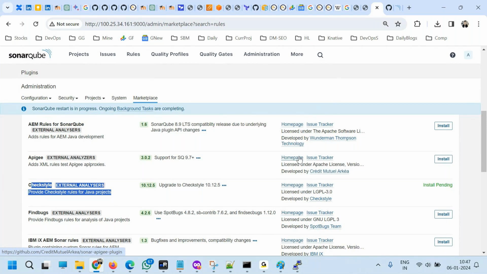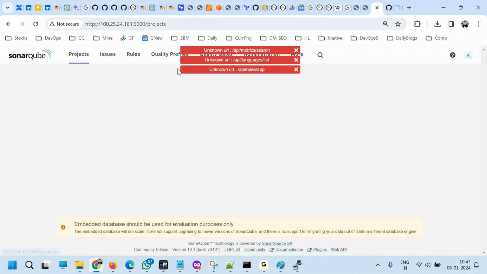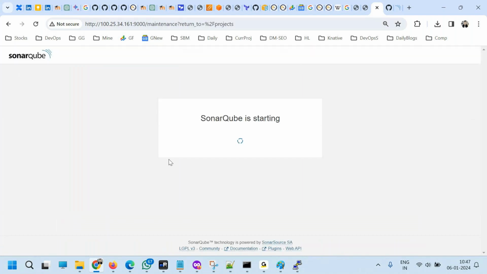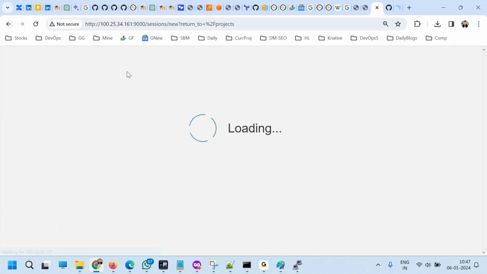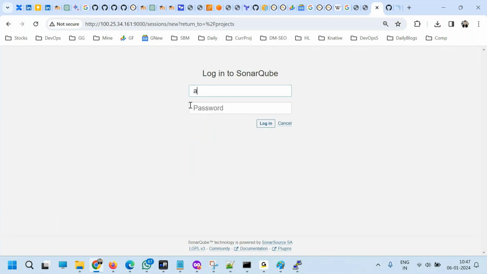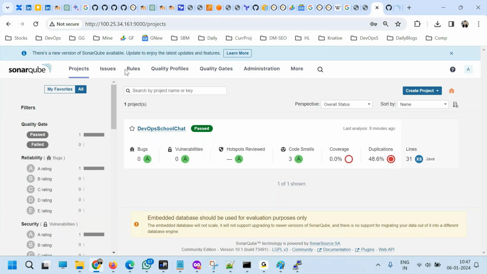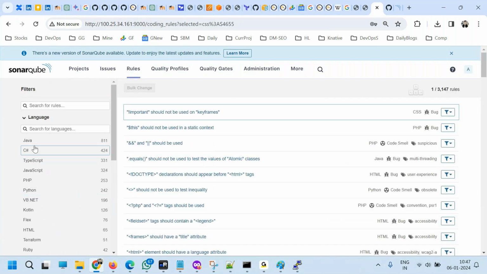Let's refresh now. Still coming. ADMIN, ADMIN 123. So now you see the rules. I installed one extra plugin and you see Java 811. So you got additional rules.